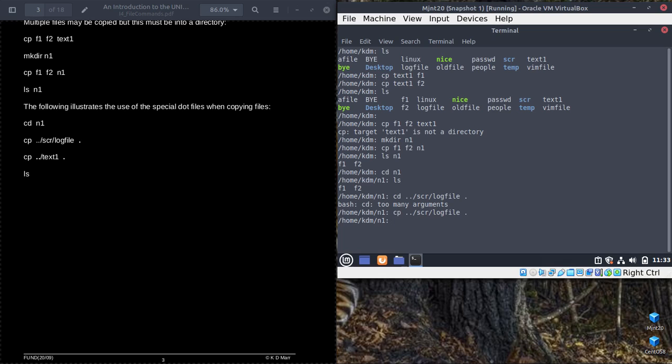There we go. I could also go up and get text1, which is in home KDM, and copy that here. And do an ls, and then I've got logfile, text1, f1 and f2.